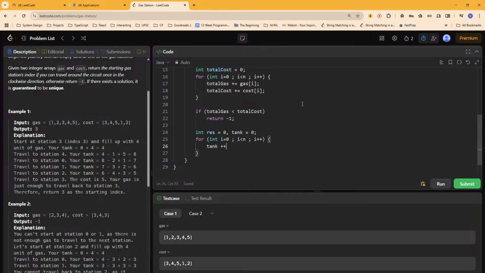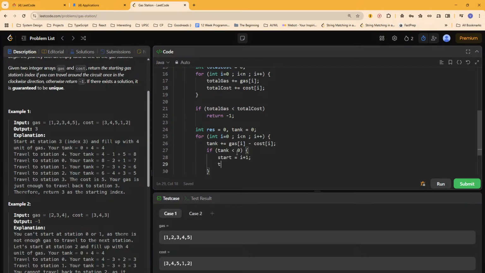So here tank will have this minus this. Suppose I'm starting with this. Tank will have 0 plus 1, 1 minus 3, minus 2. So it is negative. If it is negative, it means we cannot start at this index. So let's try starting at the next index, and we will reset our tank.